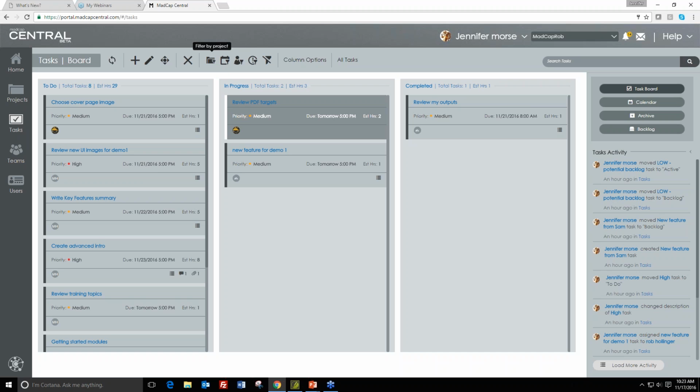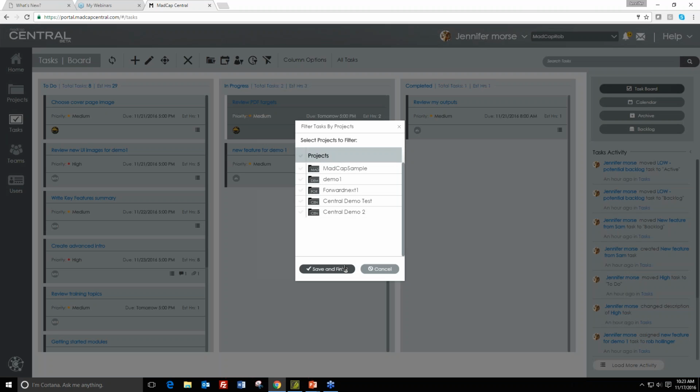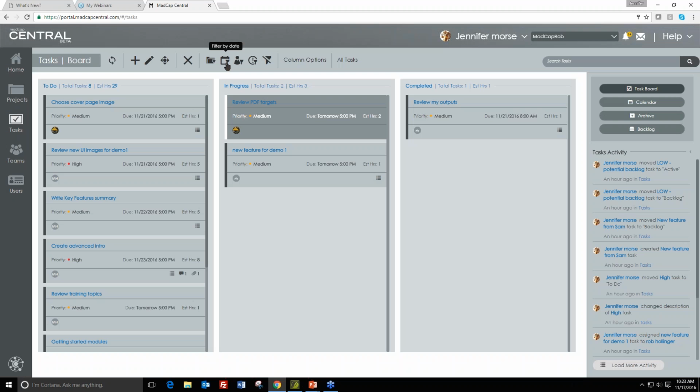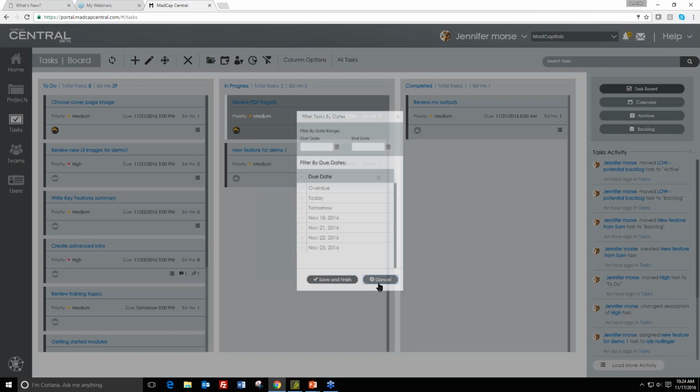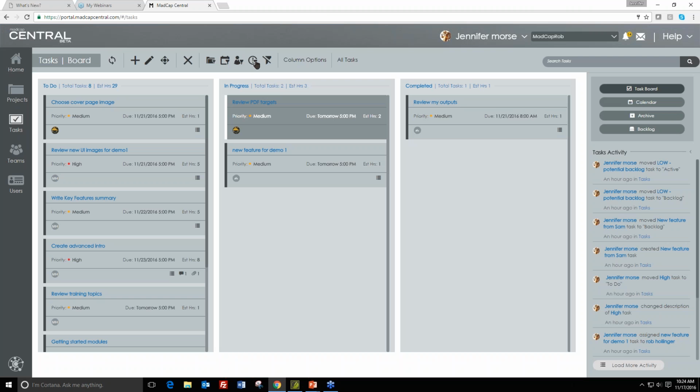So we can filter these tasks by project, so maybe I just want to focus in on all the tasks associated with a particular project. In this list, we can choose what we want to filter on. We can filter by date, so maybe we want to look at tasks that are only due at a certain time. We can filter by user, and then a few other options here, like priority.